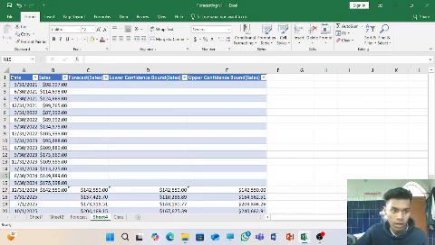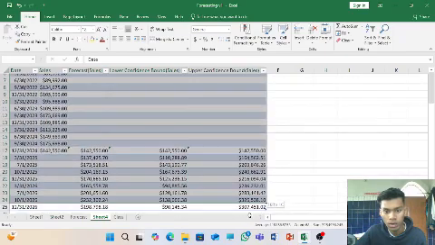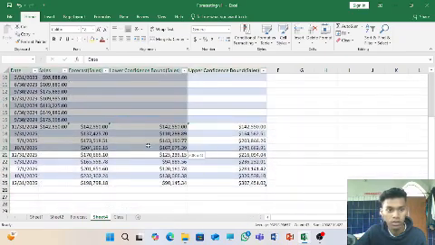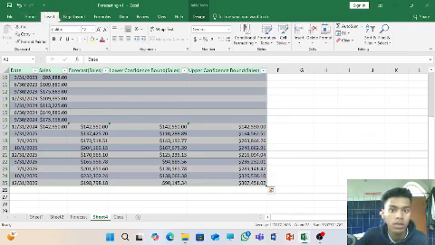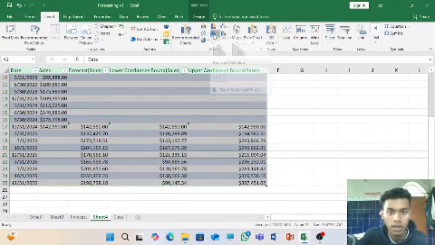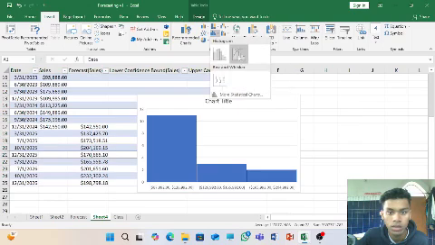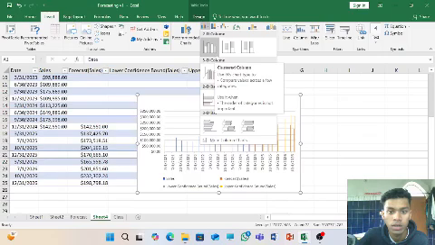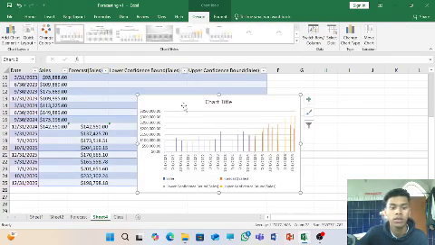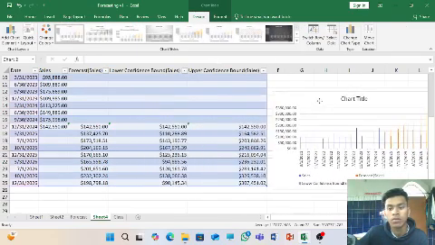To find the value of the chart, first of all, we mark the area. Go to the insert. Find the chart here, and we insert it, and we can see the chart area of this value.